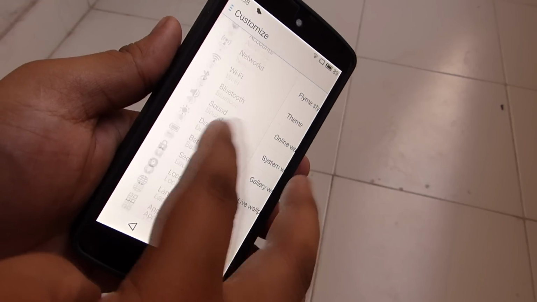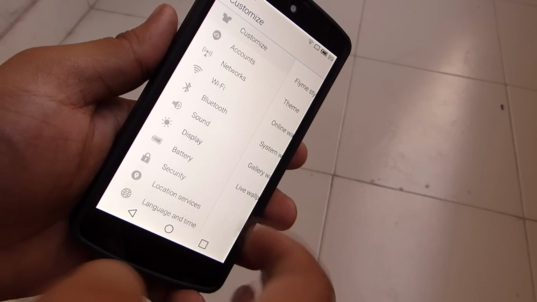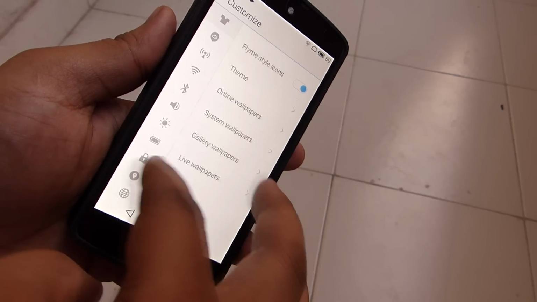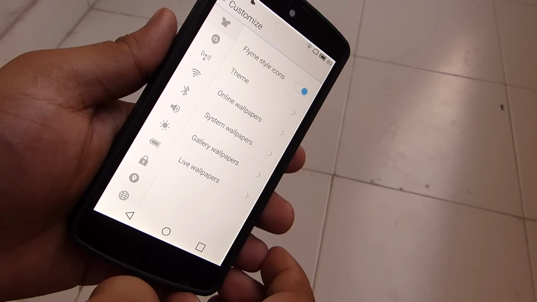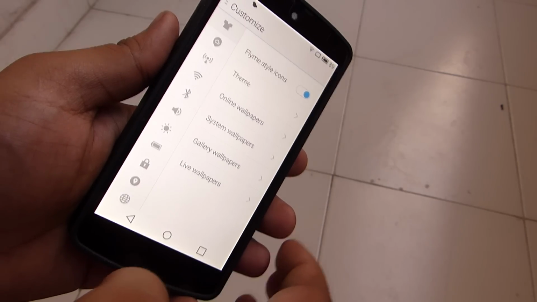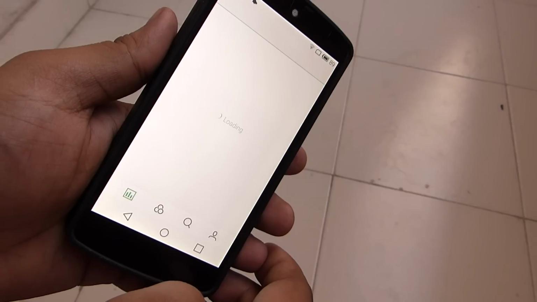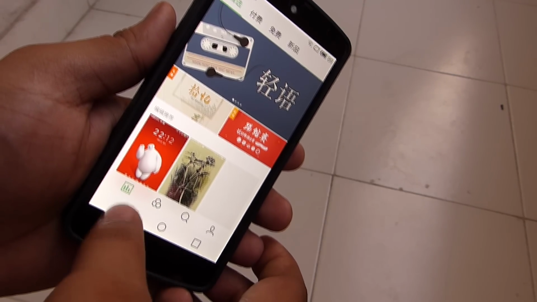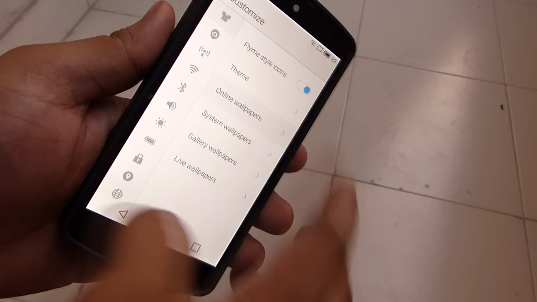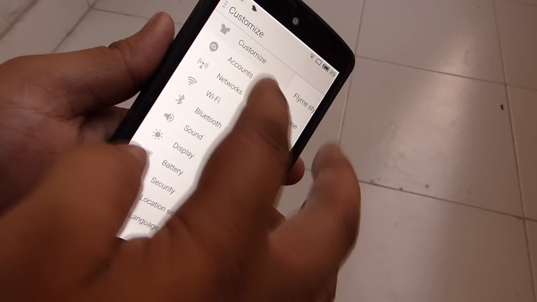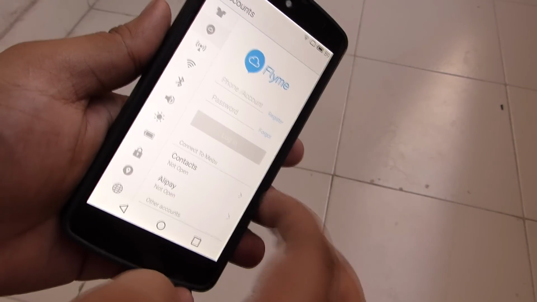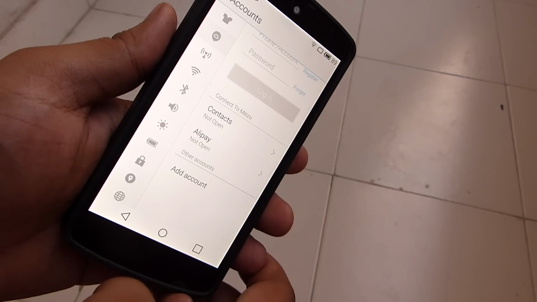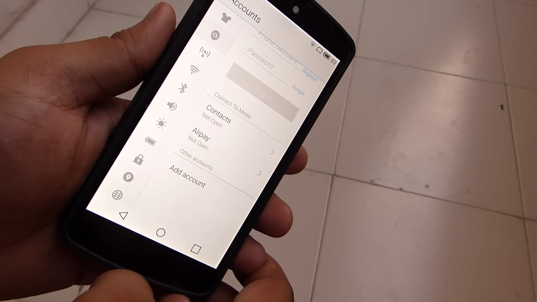When talking about the settings, I really like the settings layout which looks clean and flat. The options that we get in our settings menu is customization where we can toggle on the Flyme style icons. Theme our device by downloading different kinds of themes which are available online, and also you can download the wallpapers which are available online and much more. You also have your Flyme account option where you can sync your device with your Flyme account, and also your Google Play account option is available too.